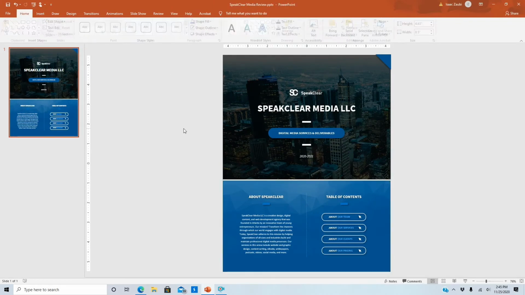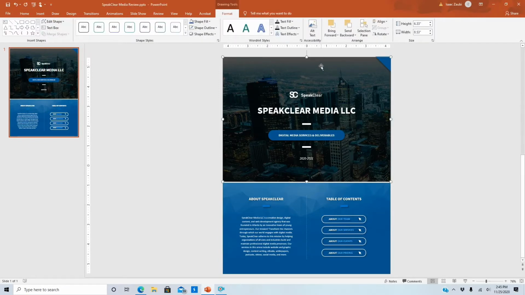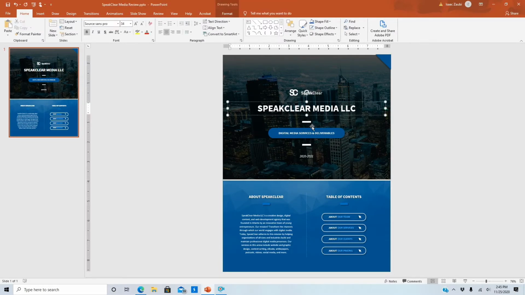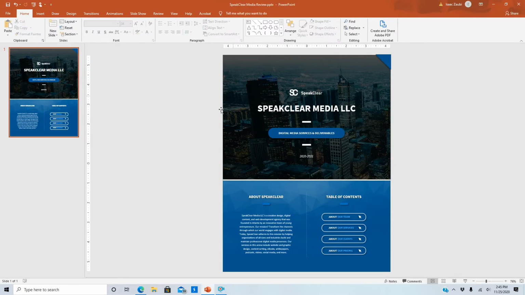Today I'm going to show you a really easy way to add layers over top of background photos or designs so that you can more easily add logos and copy over top of them for visual effect. So without further ado, let's get started.